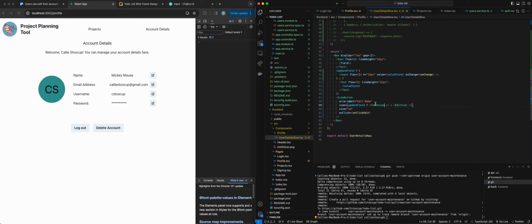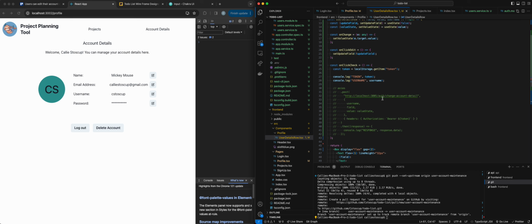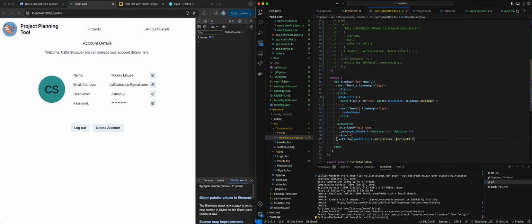Okay, I don't think that when we use an icon button, we're supposed to add an on-click directly to the icons. So we have two ways to do this. We could either add the logic here where we say update fields: if update field is true, then we call on-click check, otherwise we call on-click edit. And that would work. Or we could just have one on-click function and add the conditional statement within it. Since we already have the two set up, I'm just going to add the logic here.